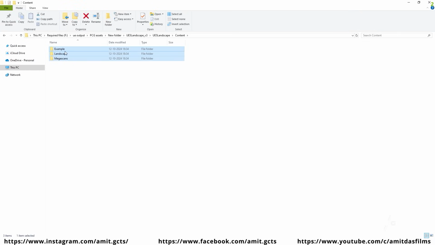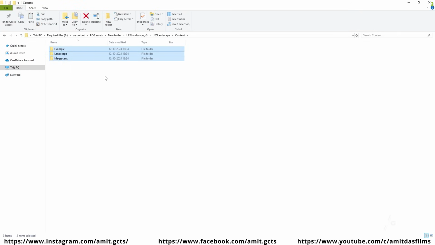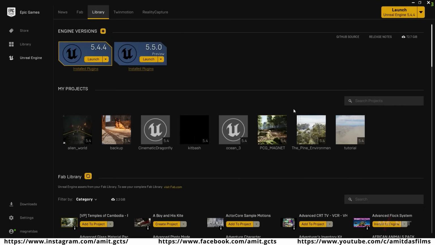So just select all of these three, right click and copy. Then we're going to paste these folders into our actual project directory. In order to find our project directory very easily, we're going to open the Epic Games Launcher. Then we go to the library and here is our project.